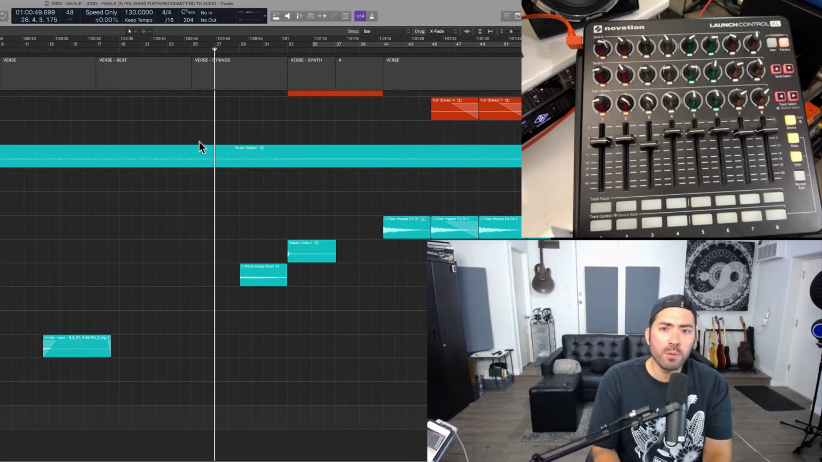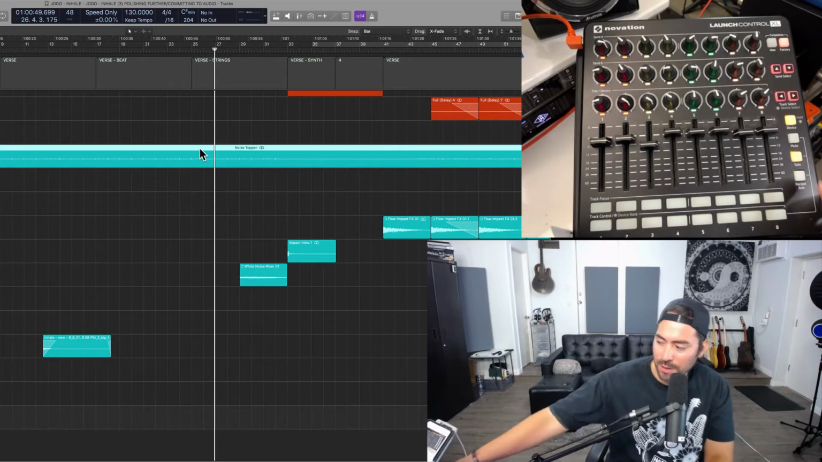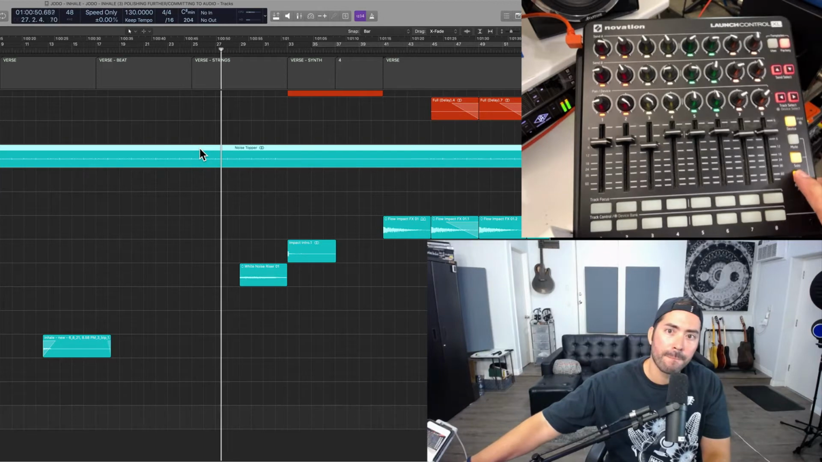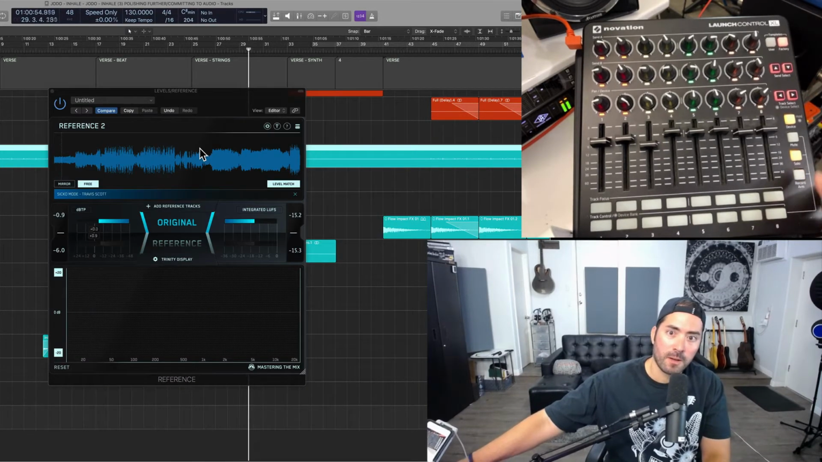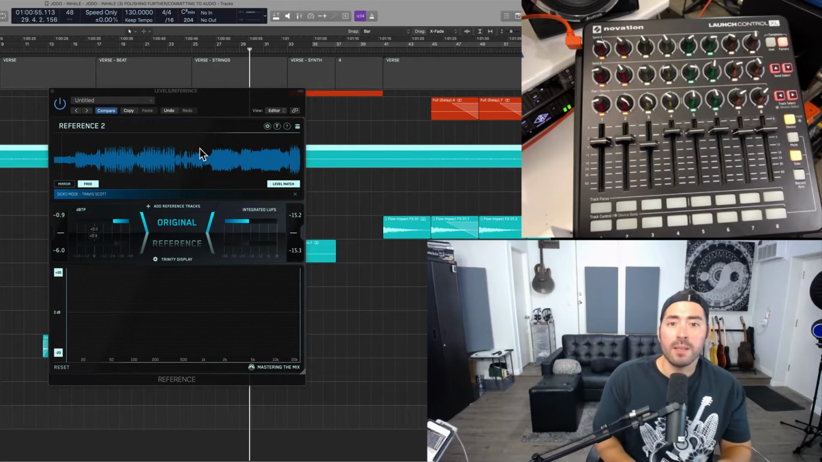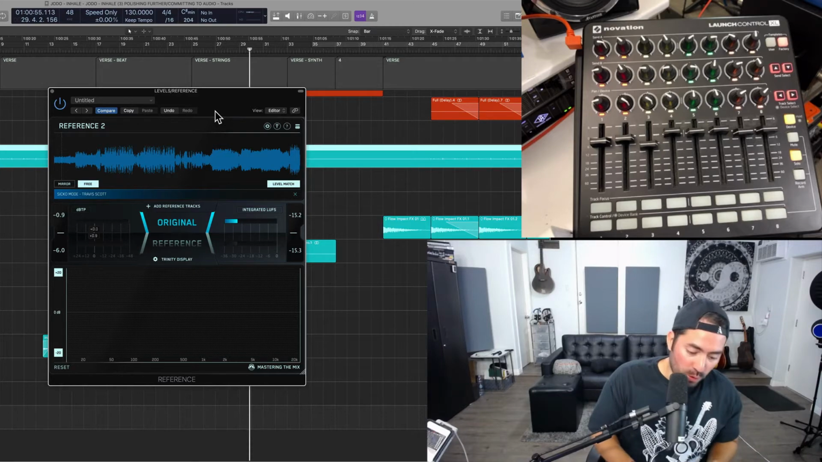So I won't be able to play the reference too long just because it's a popular song, but I just want to give you an idea of what this sounds like. Check it out. So you see what's happening is in the background, while this plugin is not in focus, I'm able to toggle back and forth. So how did I do that?